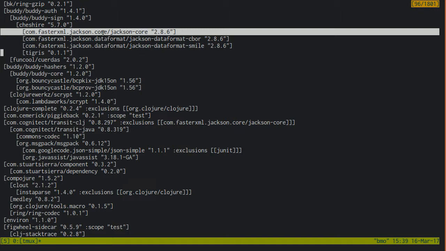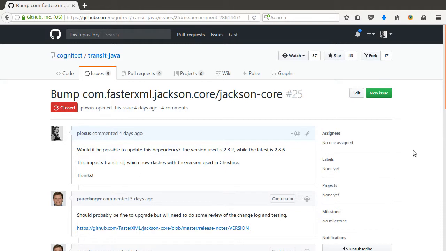You could leave it at that and move on. After all, your problem is solved, and you have work to do. It's likely though that someone else will run into this problem as well, given that Transit and Cheshire are both popular libraries. It might even be you a few months from now. The root cause here is that Transit hasn't kept its dependencies up to date, so you can open an issue or pull request to have that fixed.